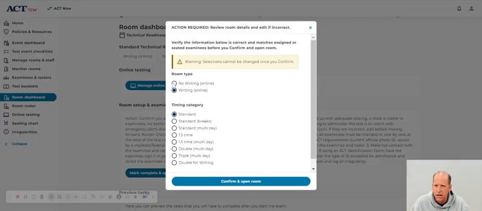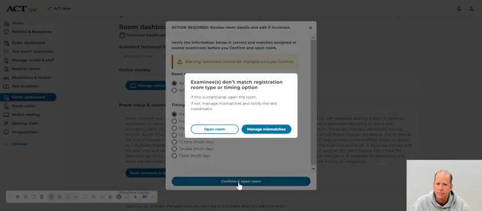Gives you a couple things to look at. I'm going to say this now. I'm going to say it's no writing and it's standard time. I'm just double checking that. And I'm going to hit confirm and open room. And it's telling me again, oh, examinees don't match registration type. That's because it was set up originally for writing. And I'm going to open the room anyway.